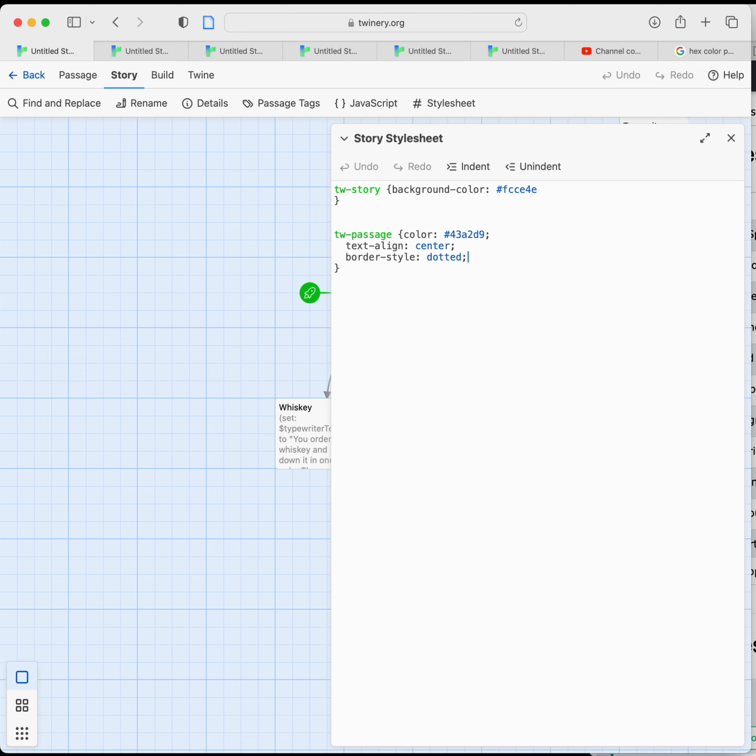And let's say that we want a font style. We could do font family, and we could make that Times, like that. And then let's say we wanted to make the font a little bit bigger. Let's go font size, and we'll do that at 24 pixels. All right, so you can see it. There it is, just like that.